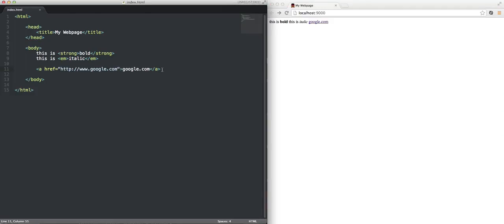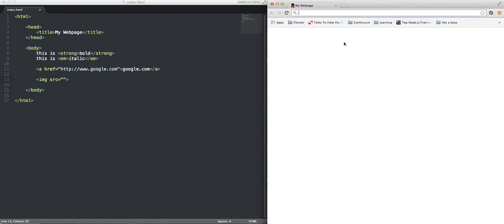It's tremendous. So let's do another tag, an img for image. And this one needs to know what the source of the image is. I'll leave that blank for now. And that's all an image tag is. For the source, I'm going to go look something up on Google.